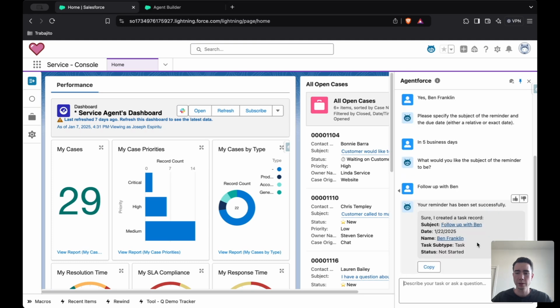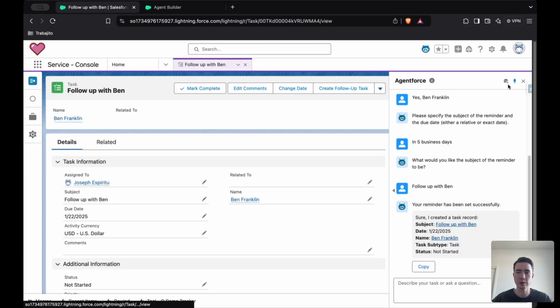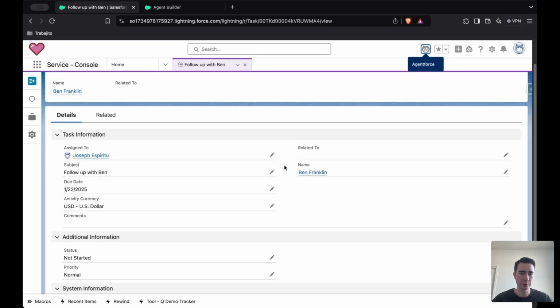All right, so the bot went ahead and created a reminder for me, and I can access that right here. So I'll go take a look at this task that was created for me. And we'll see that it took all the information that I provided it with. It assigned it to me. The subject is what I provided. It knew to go to the name field instead of the related to, because I provided it with a contact in our org. And it set the due date out 5 business days.